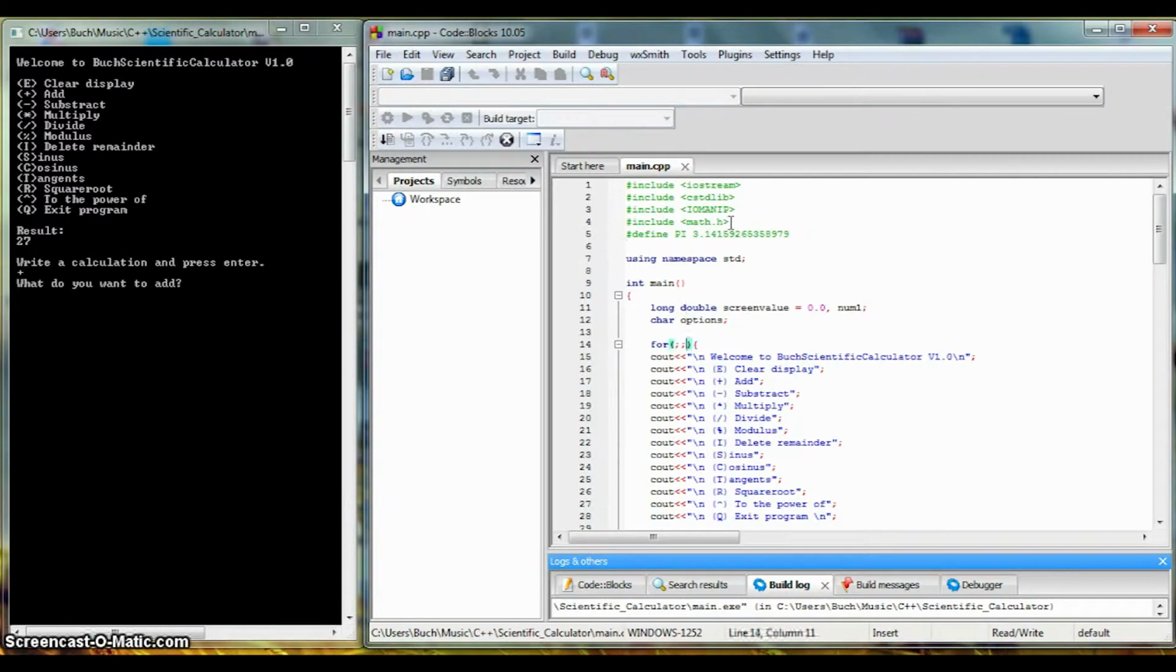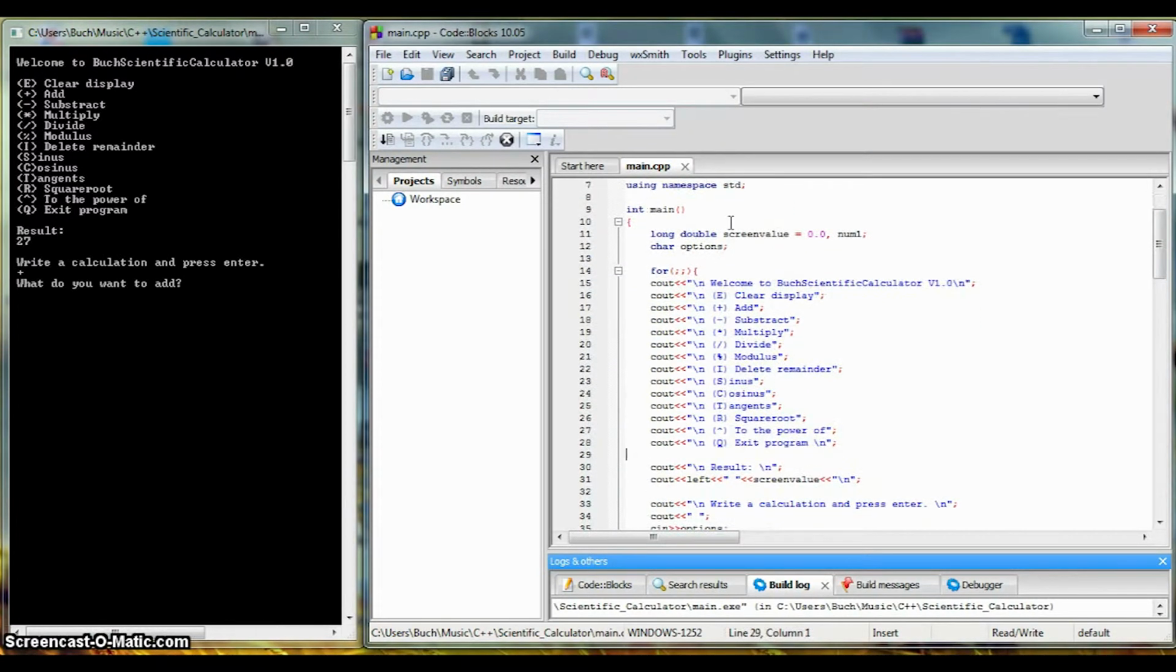And then we have the integer main, which is our main function. It contains a for loop, a switch, and the variables, which is the screen value. That's a long double, for instance. Which are set to 0.0, like I said, it's the result. It's already 0.0 at the beginning, and that's the screen value.